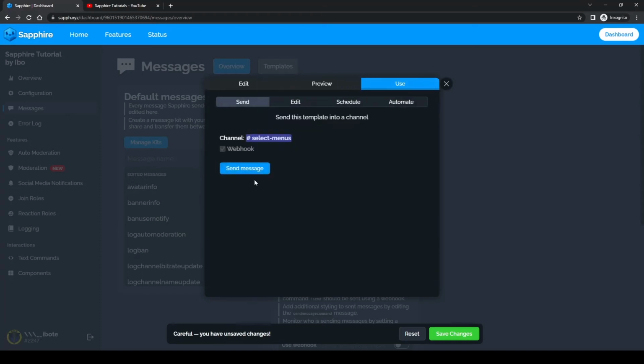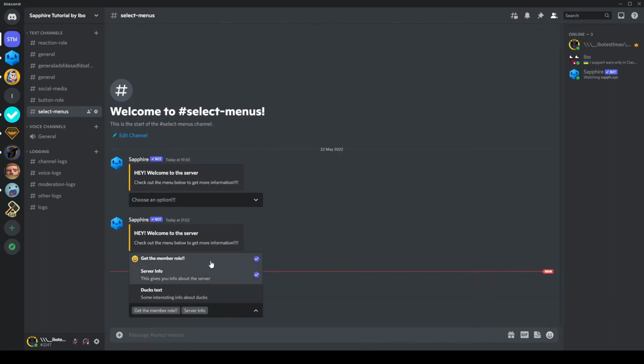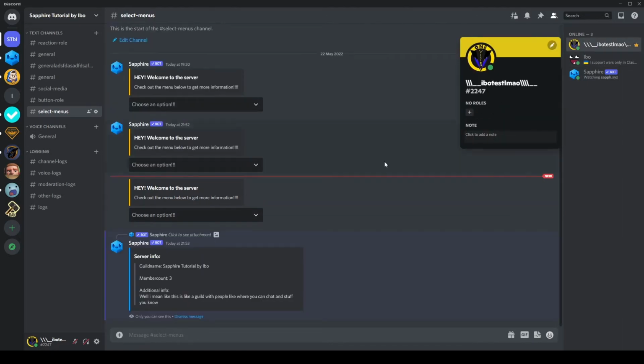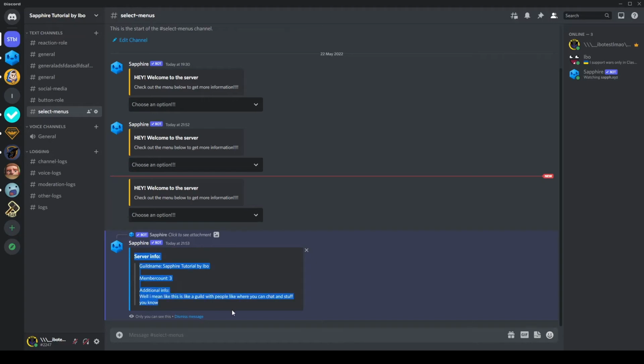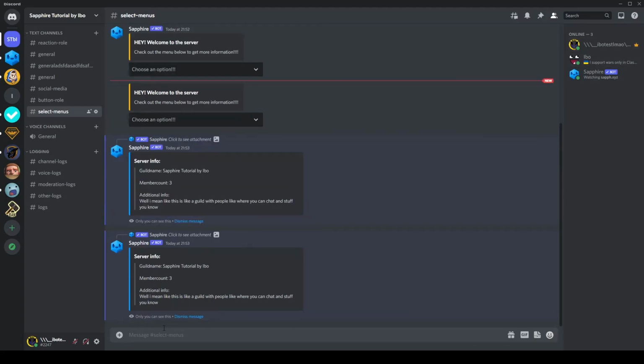Let's just send that again. And if we now try that, for example, here we want to do these 2 options here, get the member role and server info. Then we will get the member role removed, as you can see, and we are getting our server info text. So as you can see, we can just select several options at once, and Sapphire will just execute them all together.